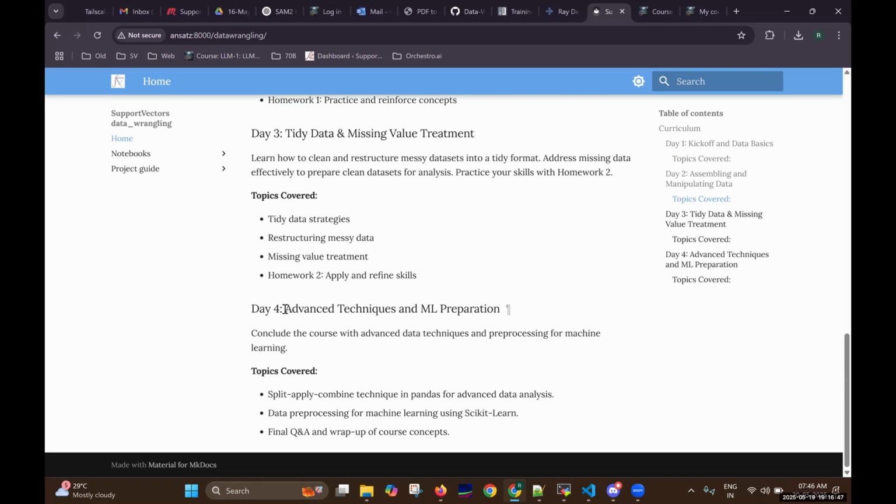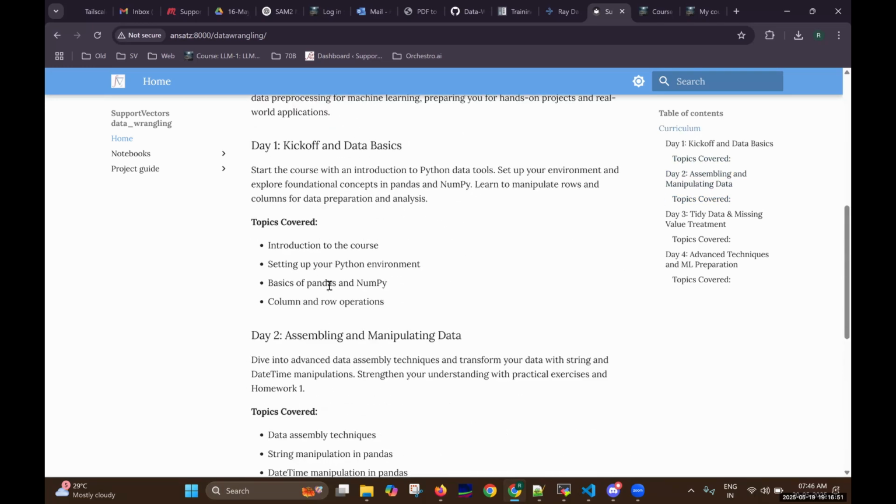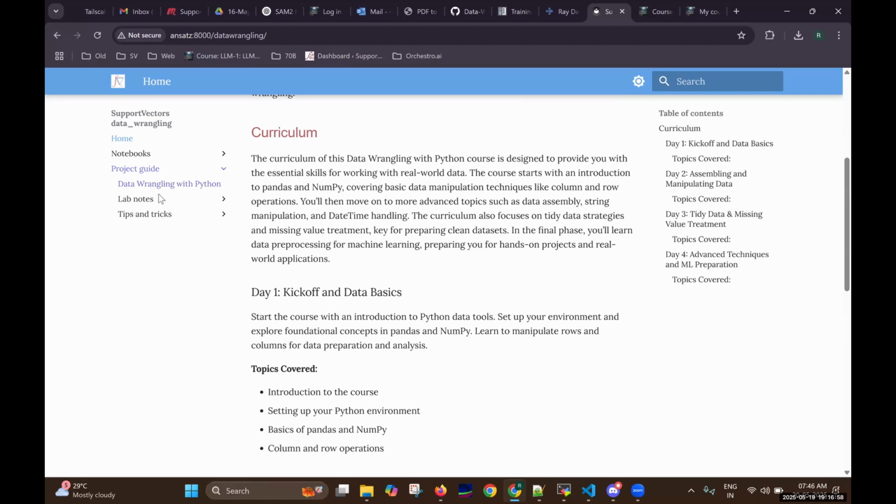So this is the last. Today we'll be covering mainly the basics of NumPy and Pandas. First thing is, if you go to the project guide here, you'll see some introduction and a basic setup.